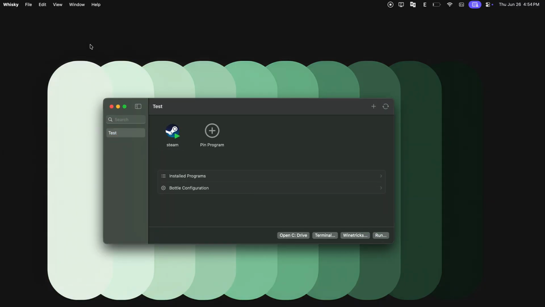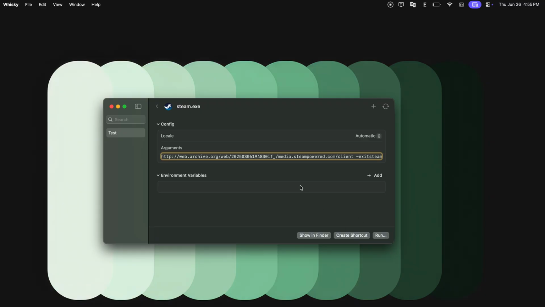So head over to your menu bar and click on Files and Queue on Bottles. After that, right click on Steam and select Config. And add this argument and hit Run, which you can find in the description.